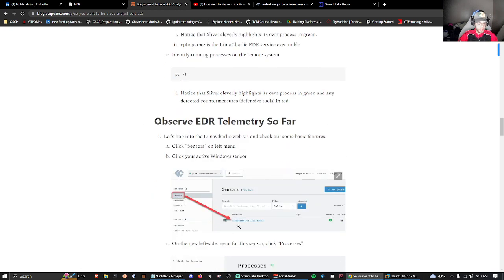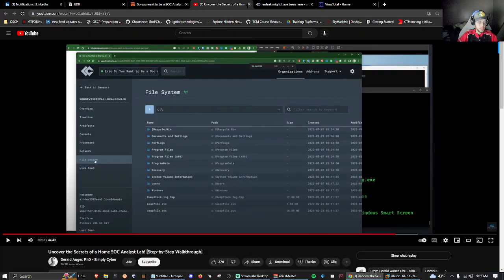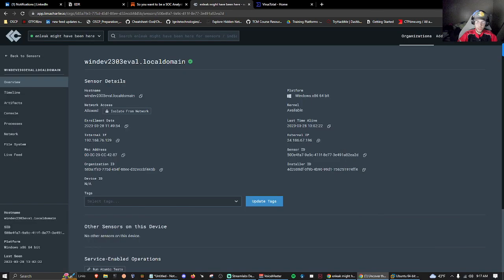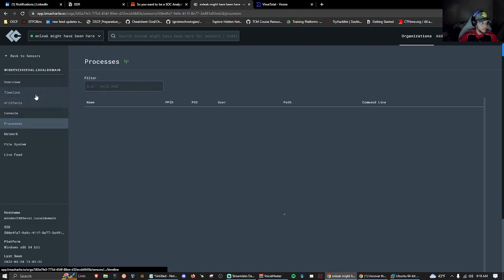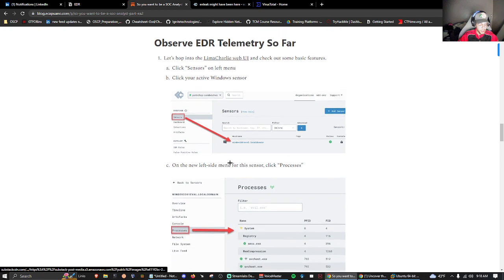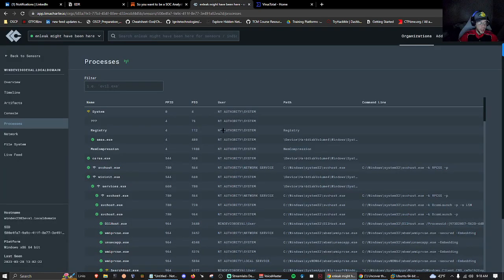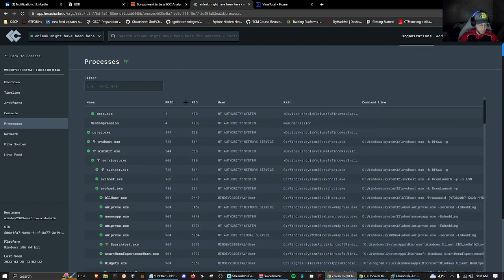So here it tells us to go to sensors and click our host name. This is the walkthrough, by the way. We're not going to be using this for right now. So we are here at our overview, and let's go to processes. So here it says go to processes, and we get to see all the processes, the user that it was run under, the path, the full path. We get to see the command line, the specific commands that were run, the PID, the PPID.